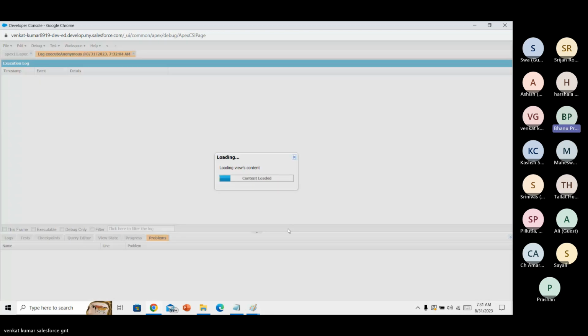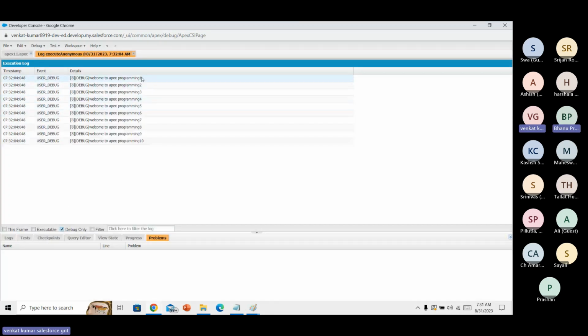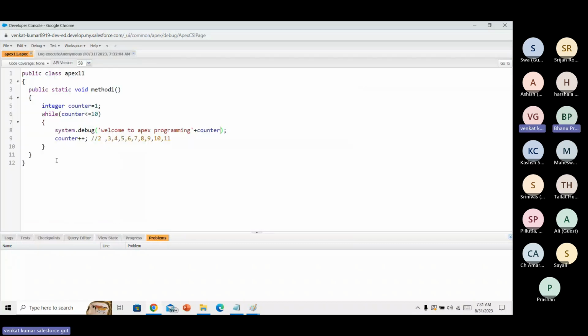Let's go to debug only. Yeah, it's good. See, welcome to Apex programming. 1, 2, 3, 4, 5, 6, 7, 8, 9 up to 10 is printed. It is not printed more than that because the condition is failed. If the condition is failed, that's why it is not printing. It comes to the outside.